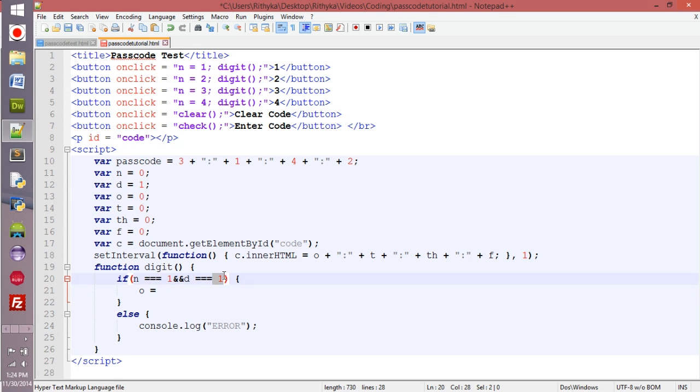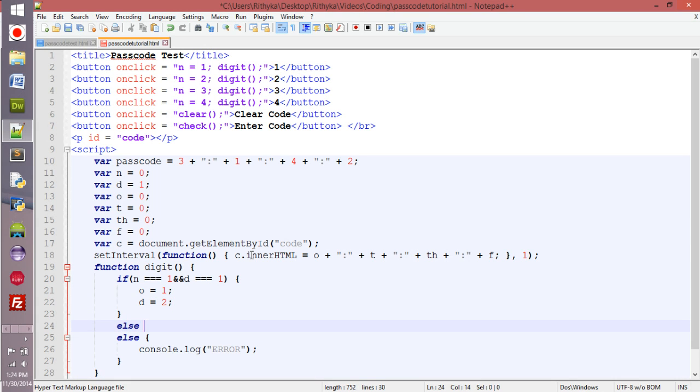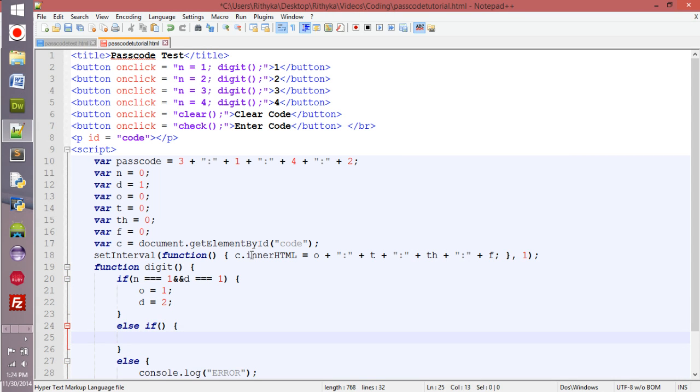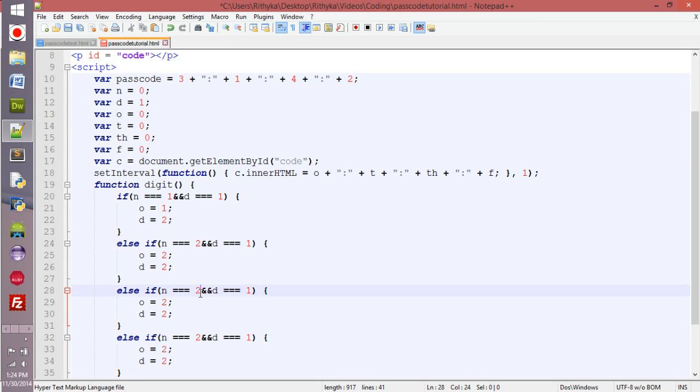and D is equal to the next number. Well, you can just do D++. Okay. Then you need to do this for all of it. N equals 2 and D equals 1. So you need to keep doing that. So copy, paste, 3, 4, 4, and 3.